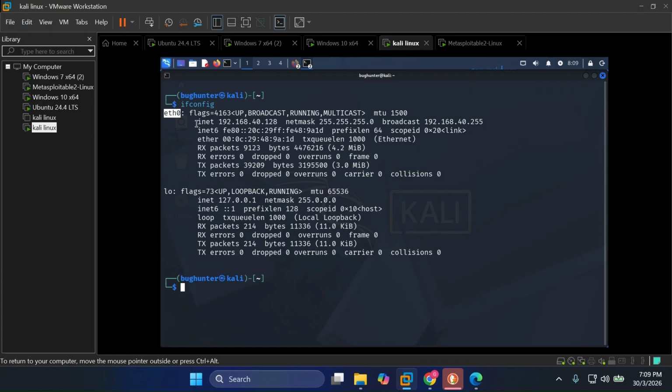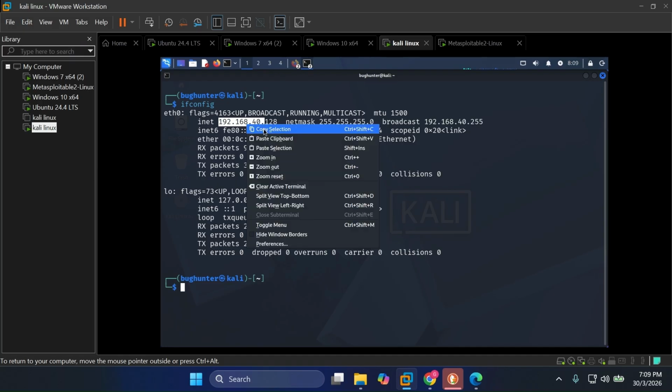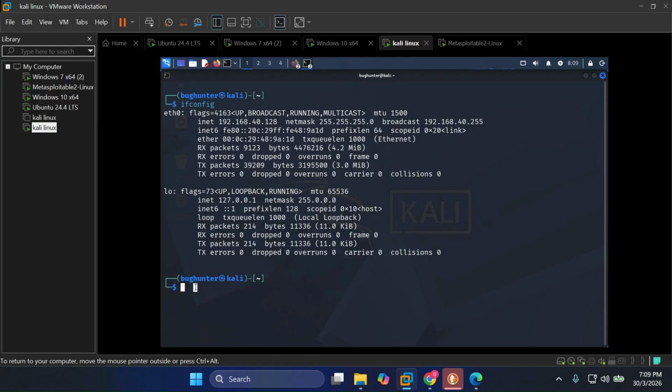So you now see your inet address, which is your IPv4 address, and you can see that our IP address here is 192.168.40.128. The network or subnet part of this IP address is the first part here, meaning that every device on this network, be it Ubuntu, Windows 10 or Metasploitable, has these numbers here. This is the network part of this network. So I am going to copy this, and then I will come here and teach you how you can use Netdiscover.